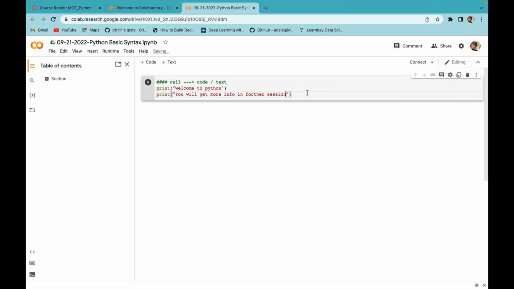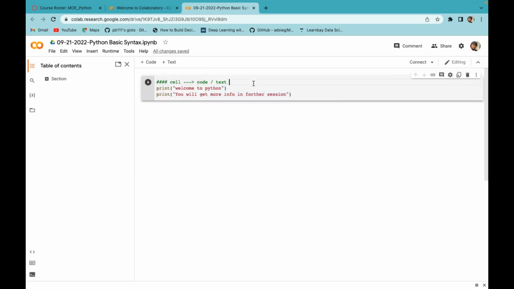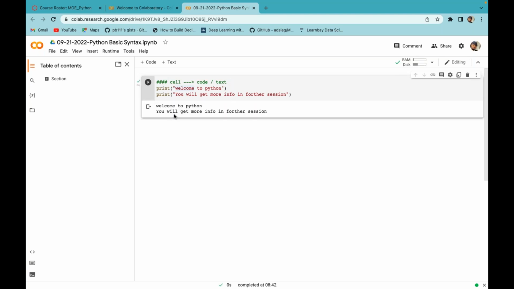Okay, so this kind of information I want to be displayed on the screen. Once we have written some statements, if we want to execute them, here we have a run option: run all, run before, run the focused cell, run selection, run after. Either you can simply click on this particular one and you will be able to execute this one. If you execute it, then you will get the output here itself. So this is the output of this particular program.